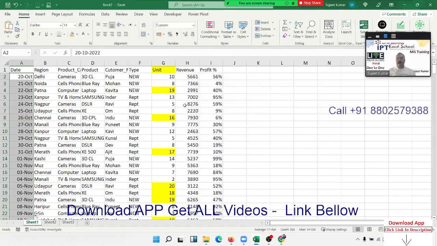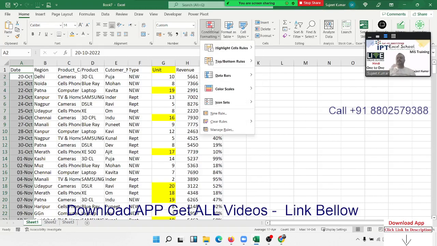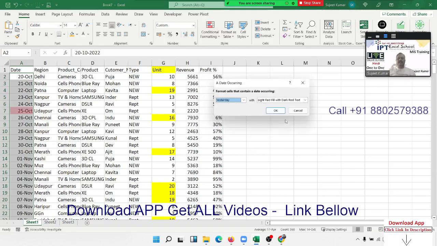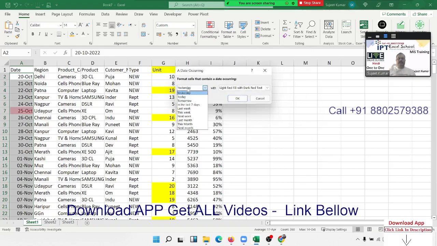But I want to highlight my date according to my system date. If the system date changes, the highlight also changes. For that we use conditional formatting, highlight cells rule. We select date occurring. Select date occurring, and here is your date, just like today. So today will be highlighted, and when you press OK, and tomorrow if you open this file, you can see your date will have changed from 26 to 27.